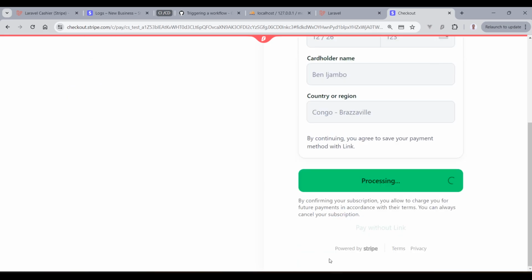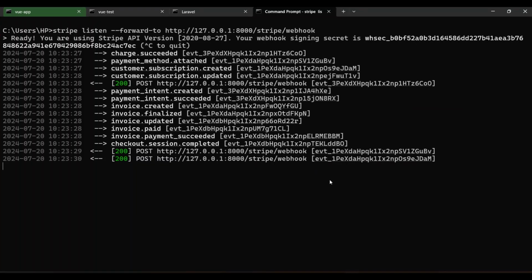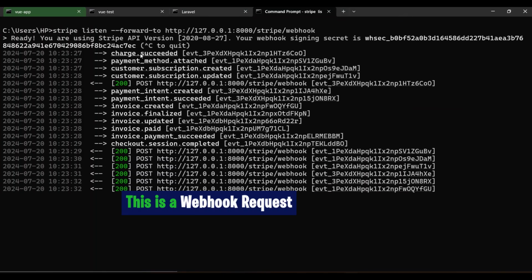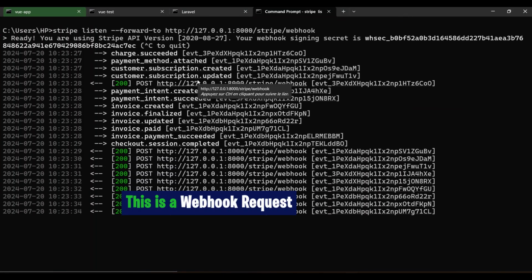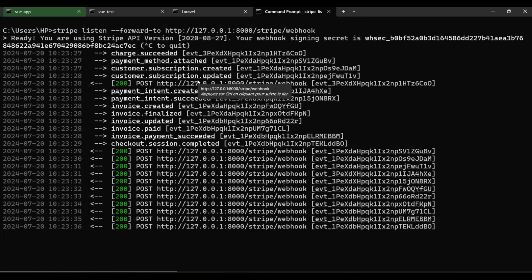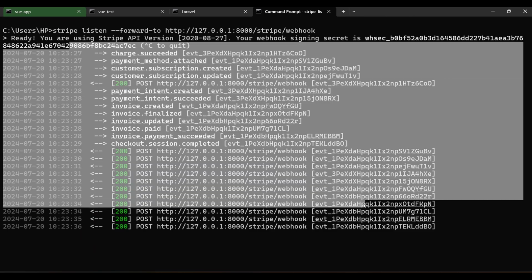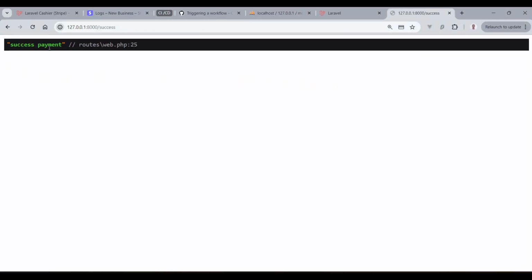And then we're going to get into the command prompt and see what we get. You can see Stripe is sending a request to our app to notify us that the user paid. We are listening to Stripe events and the payment passed successfully. Now, how can we know that? You can see it redirects us on the success URL, and we got the message success payment.